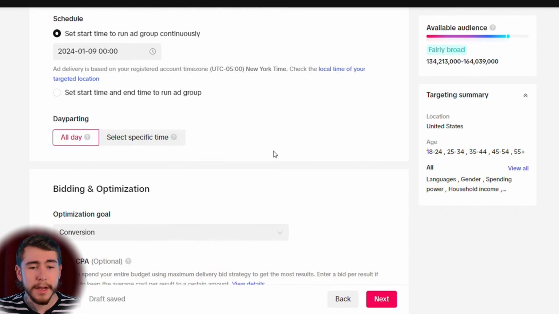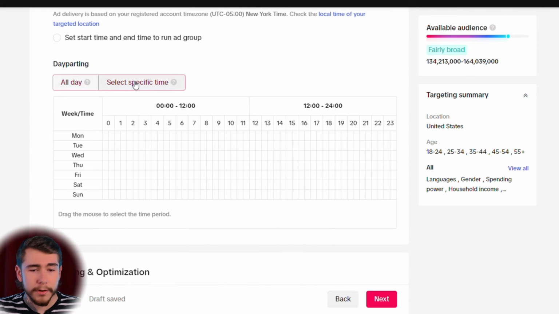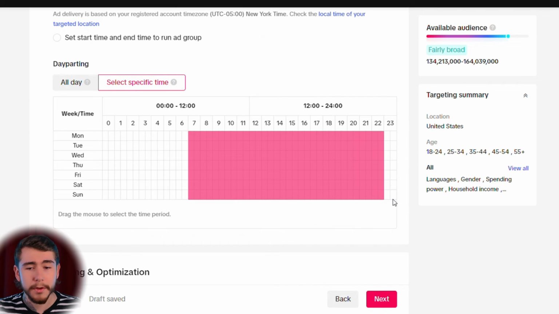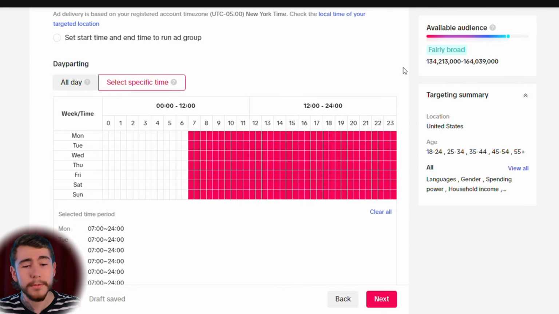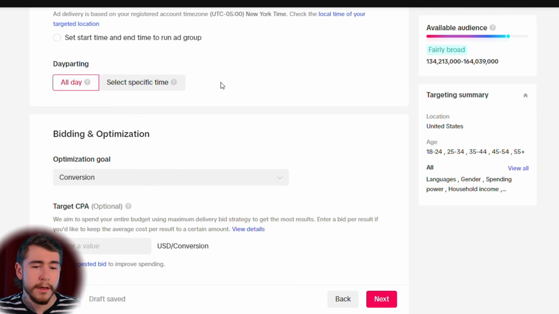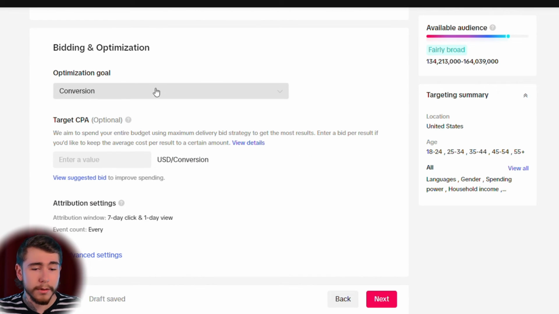Keep scrolling. We have day parting right here. If you guys are targeting just US only, you can do 7 o'clock a.m. to midnight. This is the only times your ads are going to be shown. Since the TikTok algorithm is so advanced, I recommend leaving this alone as well and just letting your ads run all day. Select conversion, leave that alone. Leave all of this alone. We're going to select next.